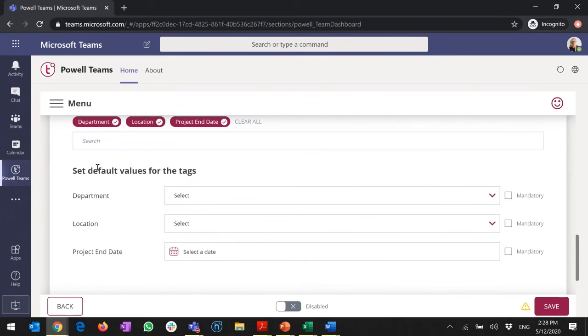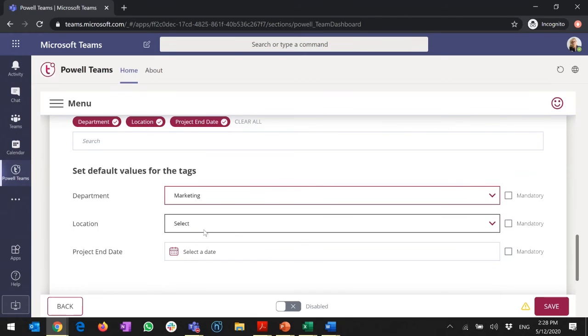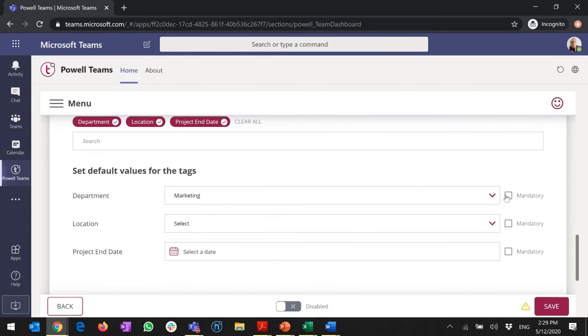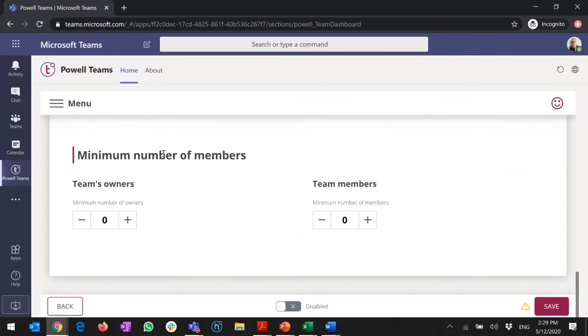And then what I can do is I can set my default value for these tags. So here, for example, if I say marketing, by default it will show marketing basically. And I can also decide to make these tags mandatory or not during the team's creation process. And finally here, what you define is the minimum number of team owners and team members, which is very useful.